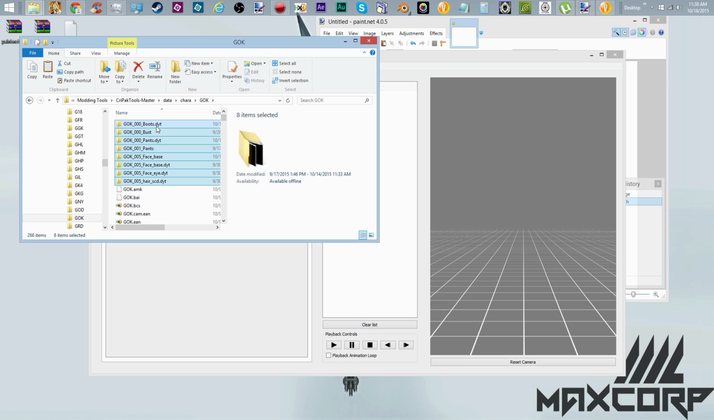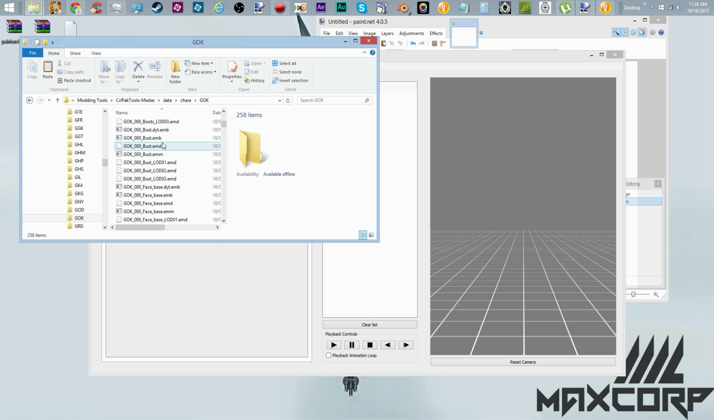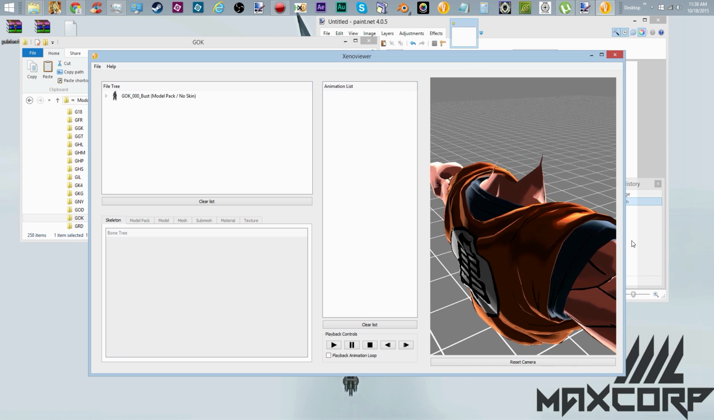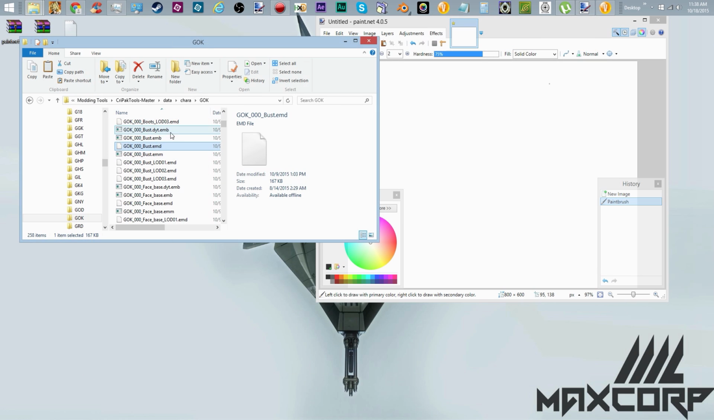Alright, I can delete some of this stuff. And let me show you how this model viewer works. You drag the EMD, and the only way this is going to work is if you have all 4 of these items. You're going to need your dyt.emb, your EMB, EMD, and EMM, and they all have to have the same first code. So you drag your EMD and drop it here, and there you go. You have your model and the textures that are on it, all that good stuff. Alright, so we know how to view the models and all that stuff.